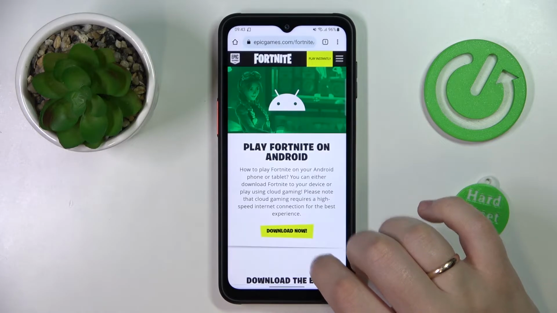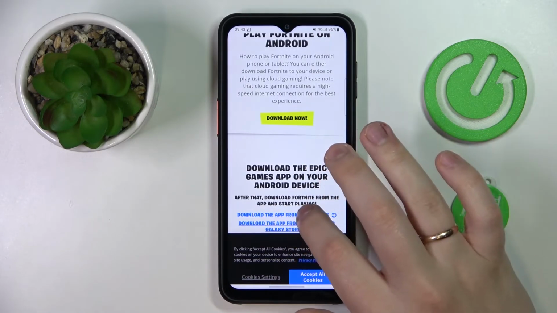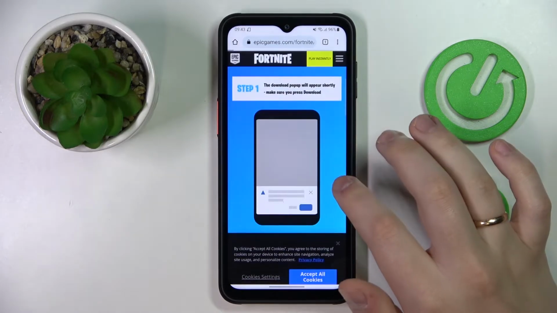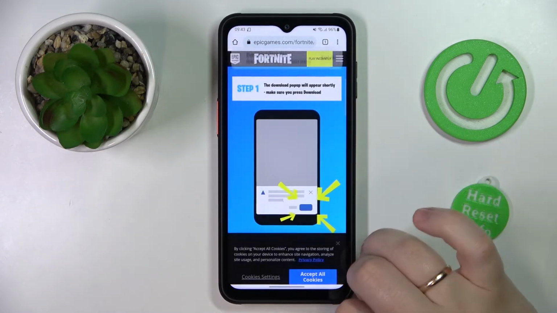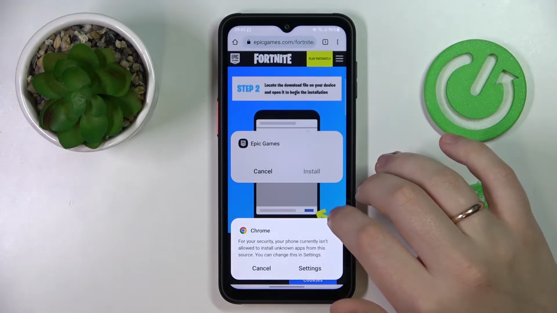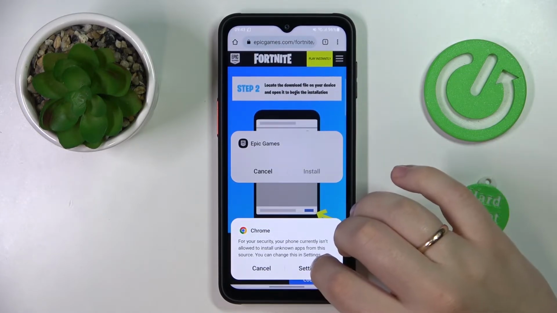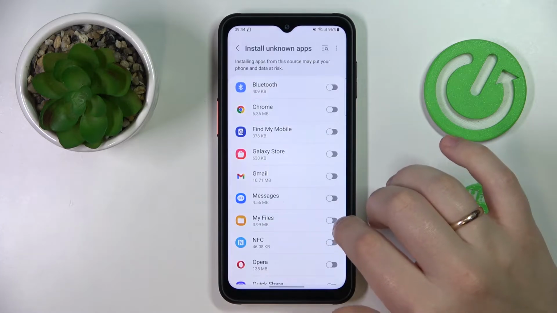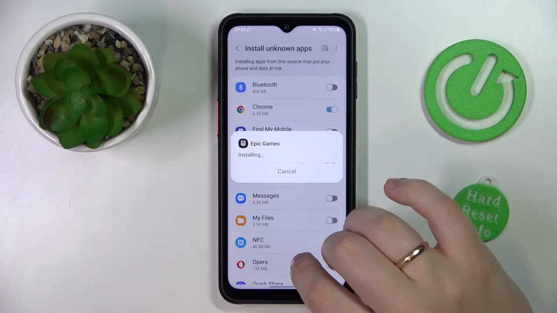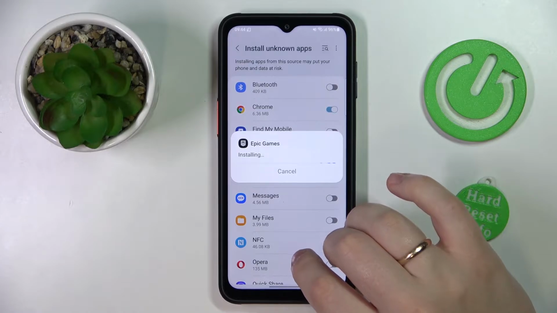Once the web page gets loaded, tap on the Download the app from Epic Games link over here. Confirm the download by tapping on the Download Anyway option. Then open the file. As you can see, prior to installing the Epic Games launcher, it is required that we allow Google Chrome to install unknown apps, so we'll do exactly that by turning on this toggle. Then we can confirm the Epic Games launcher installation.